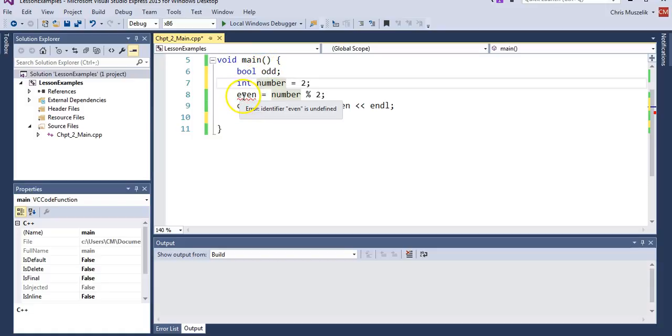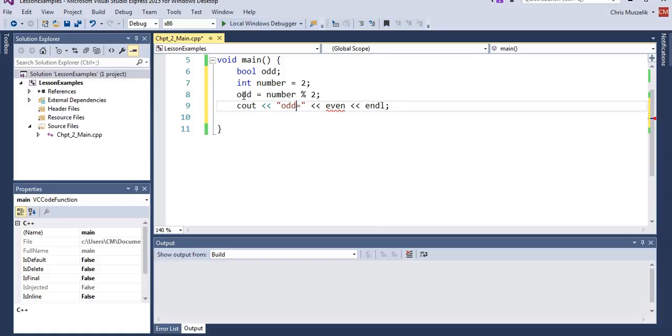I'm trying to use a variable down here that's called even. This has never been defined before. Okay, so that's a common compiler error. So I'm just changing this to odd. Change this to odd. Oops, odd. And I'll change this to odd. All right. So why am I getting the squiggle line now? No, it goes away. All right.